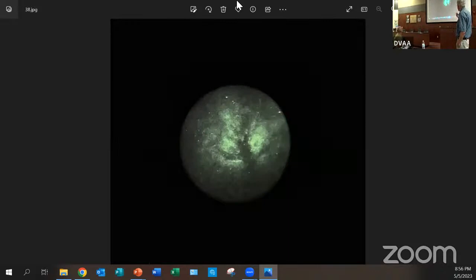A couple more items, right nearby. If I show people the Horsehead, I usually go to the Flame. That also almost has a 3D effect in the center, where the dark lane comes through.